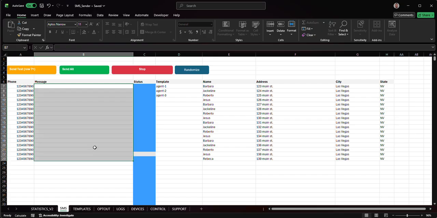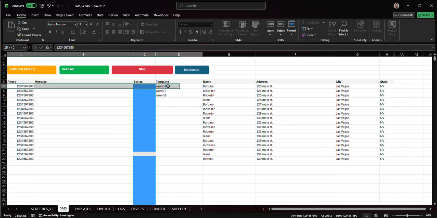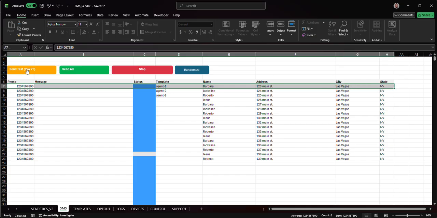Now, before you send all, I would recommend that you send a test row. Add your number on the first row right here, and just click on Send Test Row. This will send it as a test only, so you can verify how your message is going to look.